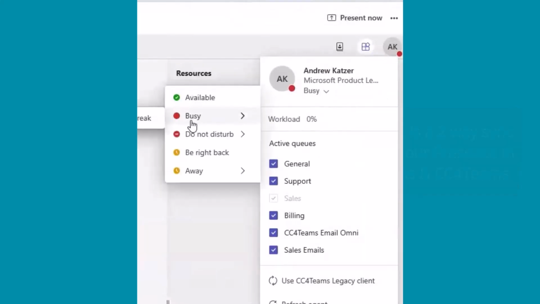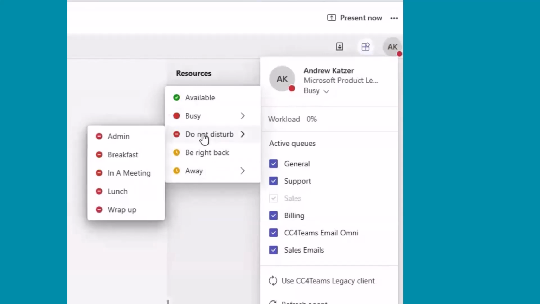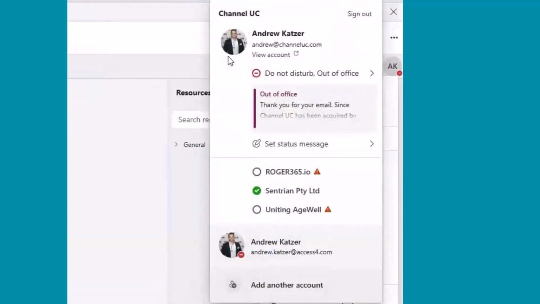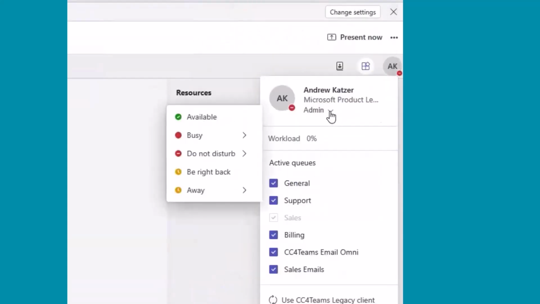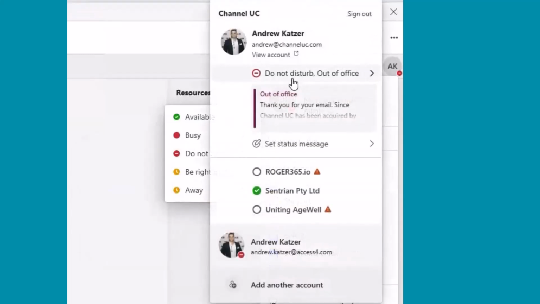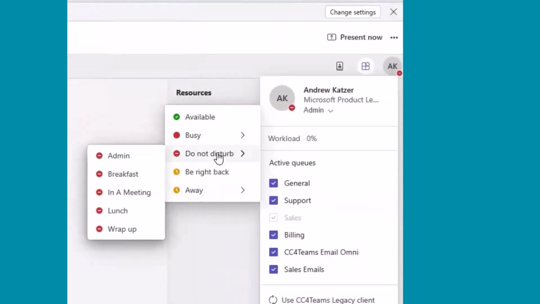You may also notice on CC4Teams presence states that you may have extra customizable presence states. If one of these is selected, it will change here and also change back into Teams itself. But as you may notice, I have selected Admin under Do Not Disturb. However, Teams does not have that presence state, so Teams will switch to Do Not Disturb as it is the overall presence. These states are customizable and can be customized per queue.